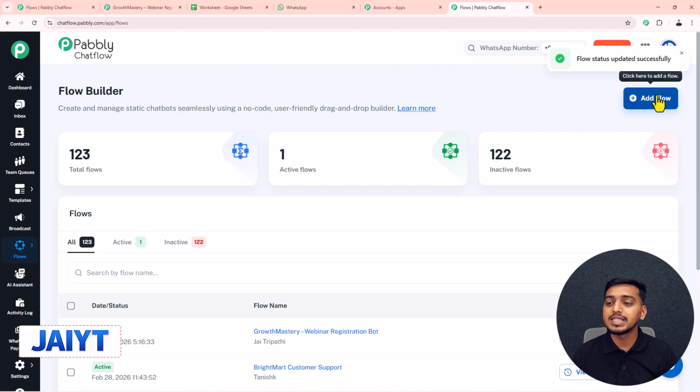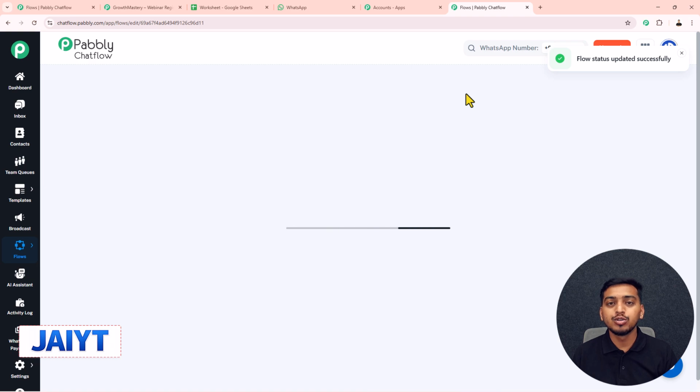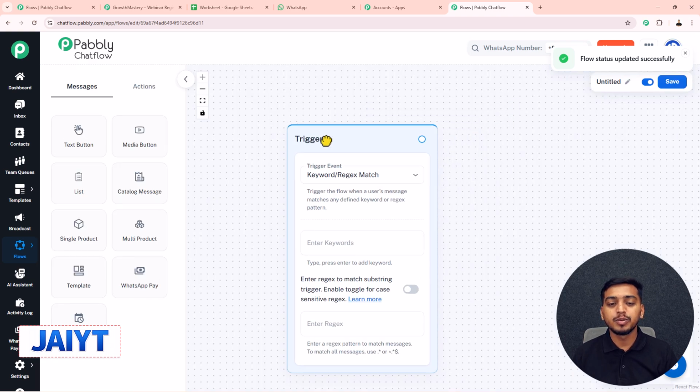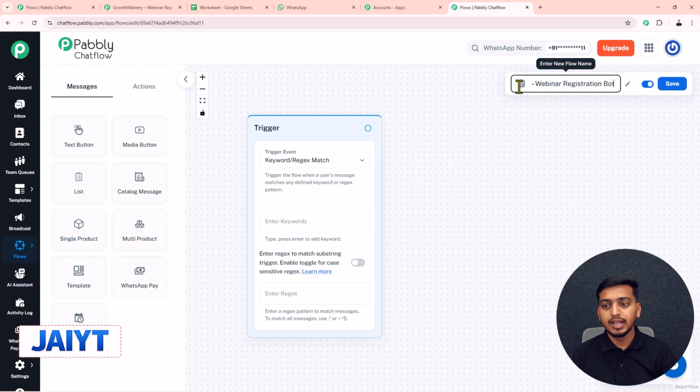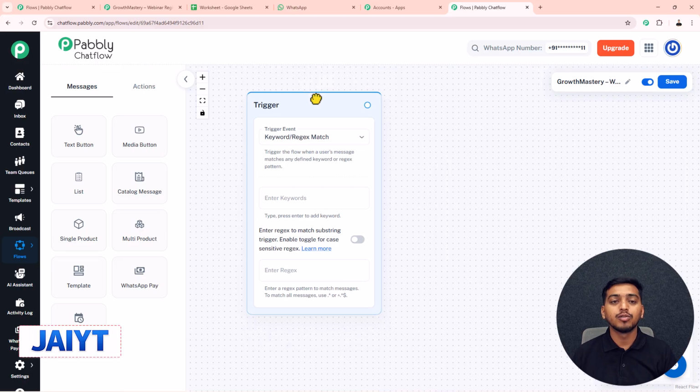Next, we have to click on this add flow button to start creating a new chatbot. For that, inside this new page, this trigger is visible to us. We will work on this trigger, but before that, let us give a meaningful name to our chatbot. For that, from here, I will name my chatbot as this webinar registration bot growth mastery. After that, we have to work on our trigger step.